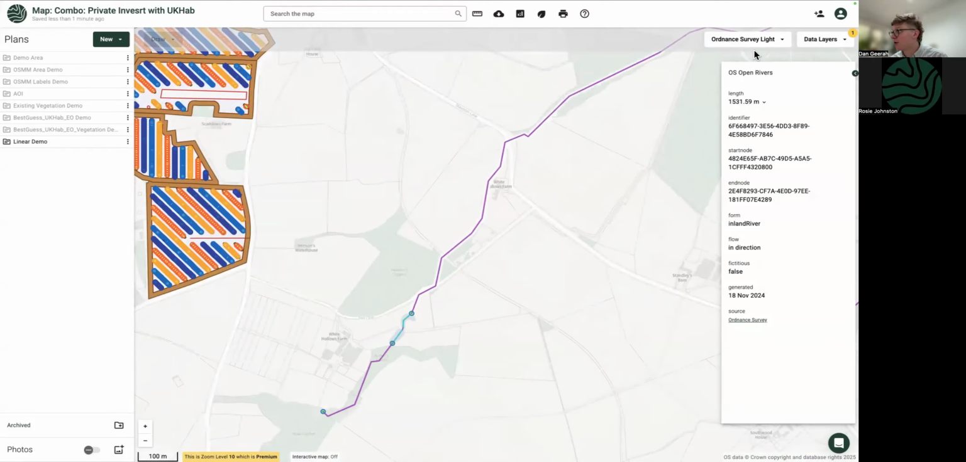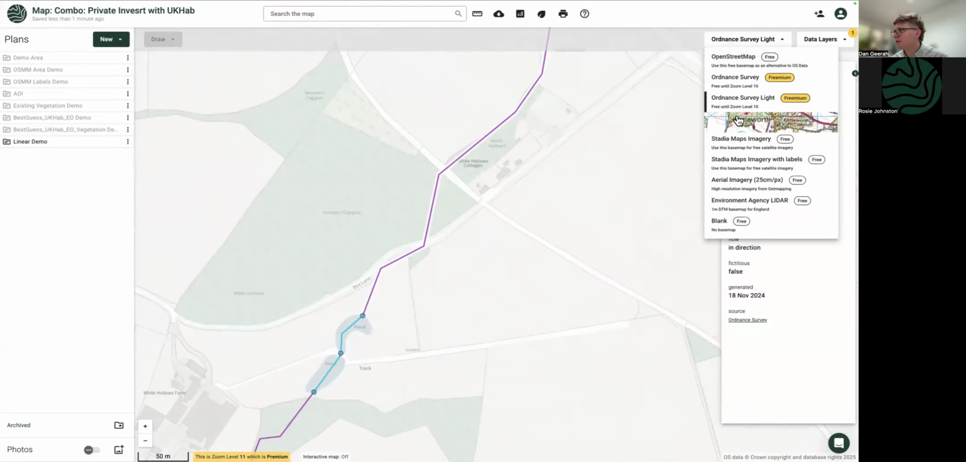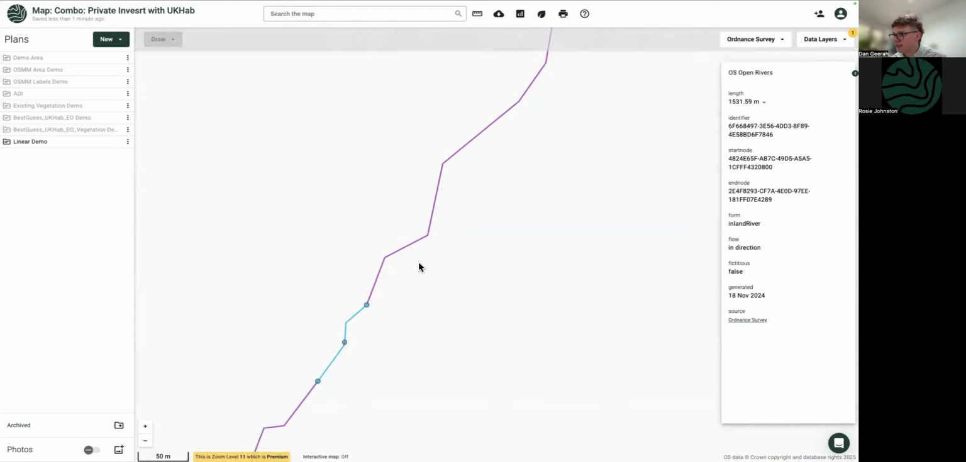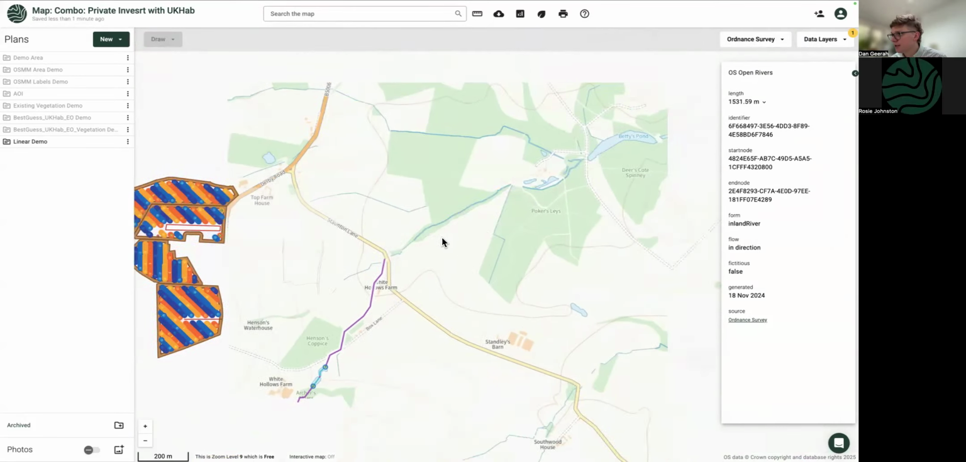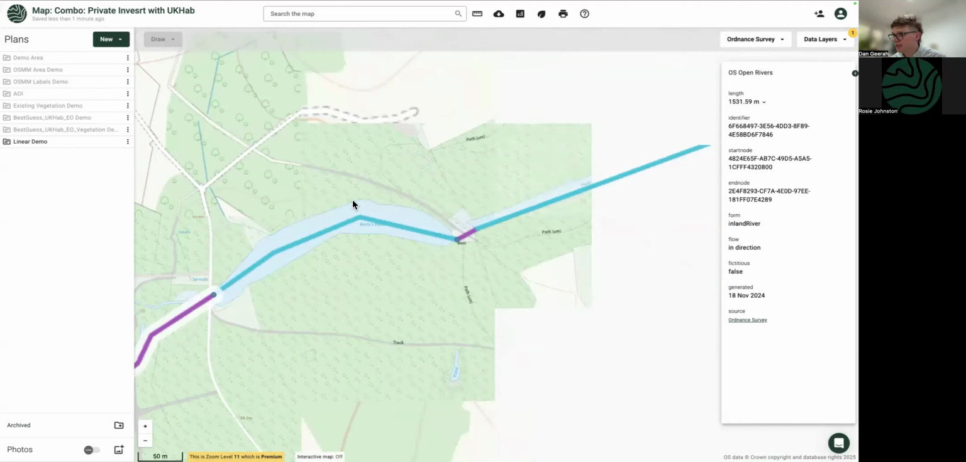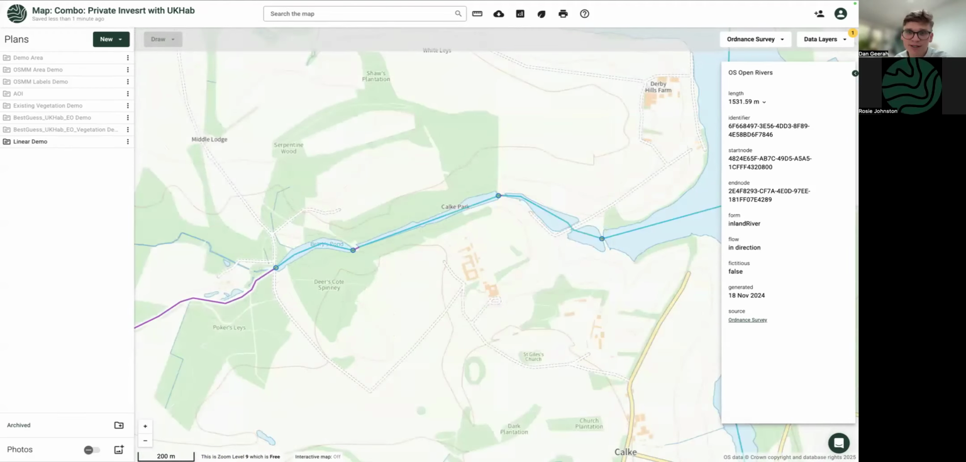So that's the best rivers we've got, apart from for users of MasterMap. If you're purchasing MasterMap, you also get a slightly more detailed river layer. This one, for example, you can see we've actually got the water shapes as well. But I think probably the one you need for your Environment Agency point is OS Open Rivers.